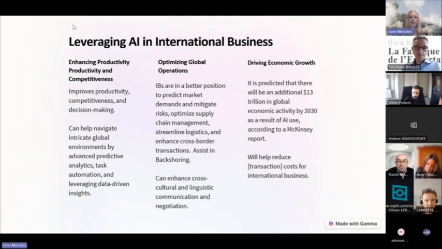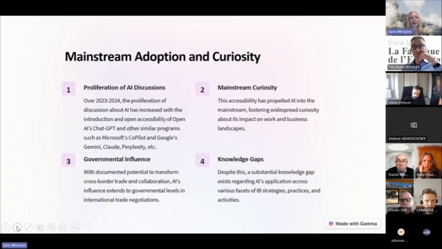So what else? There's research showing it's predicted that there'll be $13 trillion worth of increased global economic activity by 2030 as a result of AI use, according to a McKinsey report. And as I said previously, it will help reduce the costs for international business, as it's helping us to reduce the costs generally in day-to-day business.